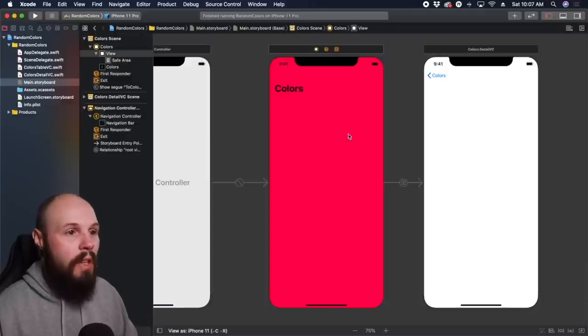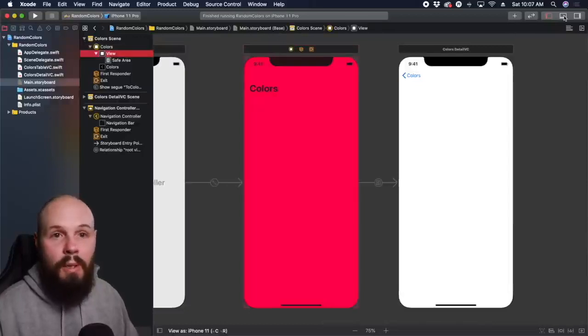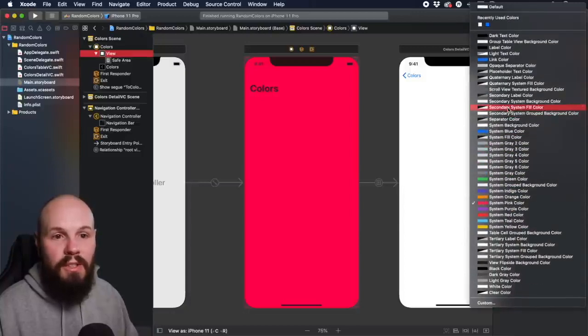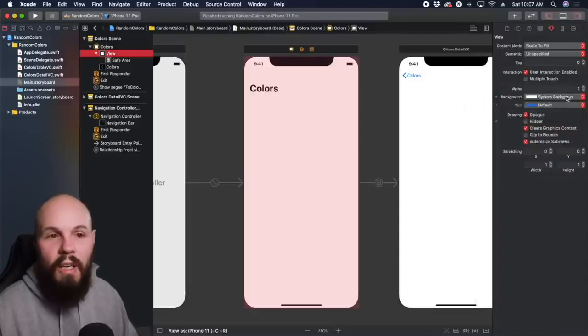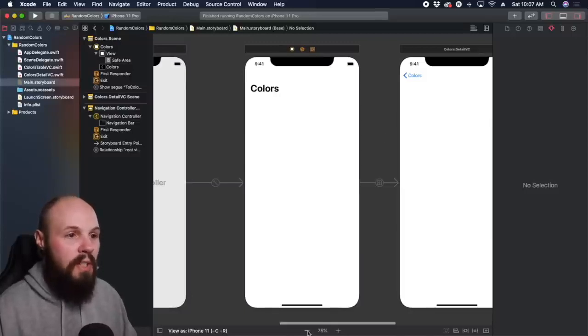So, okay, we've gotten rid of that. Now let's take our colors VC and click on that. Click on the view because we're going to get rid of this pink background here. So background is going to be just system color, system background color. If you use the system background color rather than just white, that's what will change to black and white automatically if you go from dark mode to light mode. Okay, so here we just have our basic app.